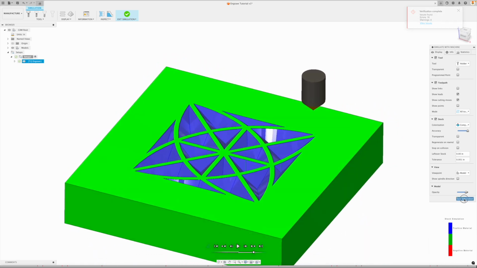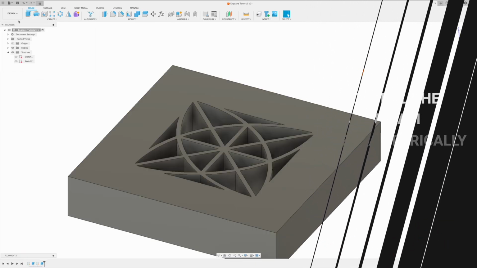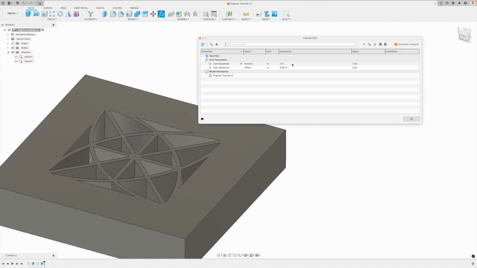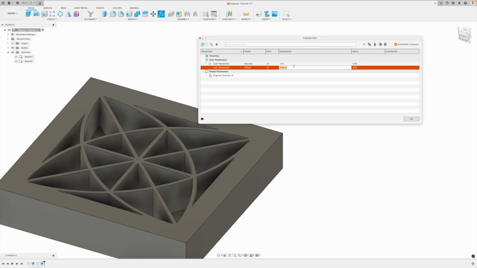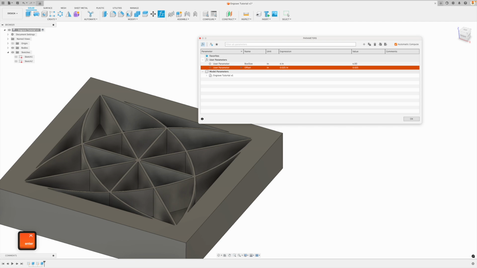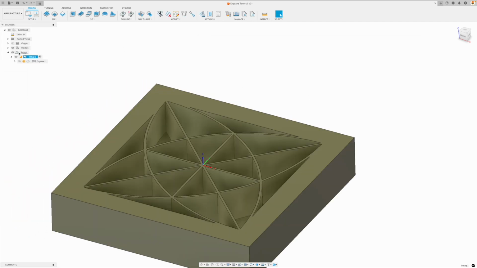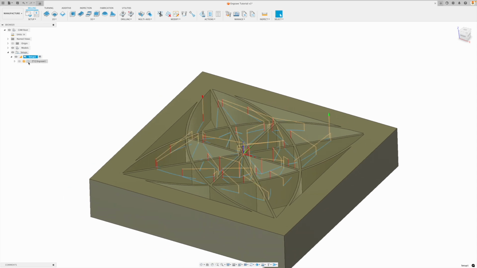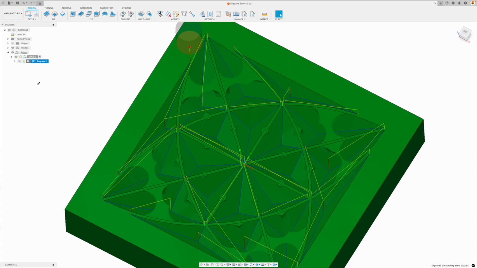Now, the cool thing with this being parametrically controlled is we can go back to the design workspace, go to our parameters, and go with something like this. Let's go to 4 inches. And I'm going to change the offset to 25 thou and go OK. Now, if we go back to our manufacture environment, we'll have to regenerate this. So right click, generate, and everything will be updated.